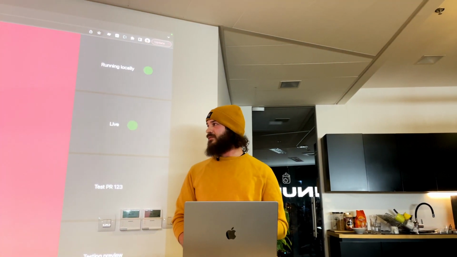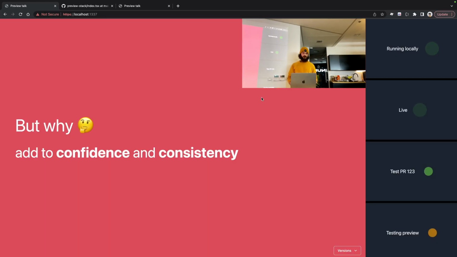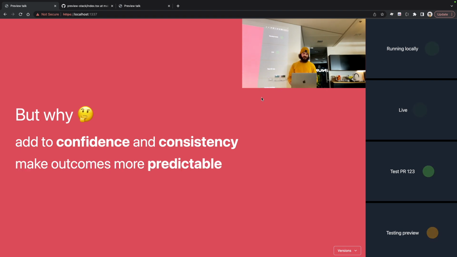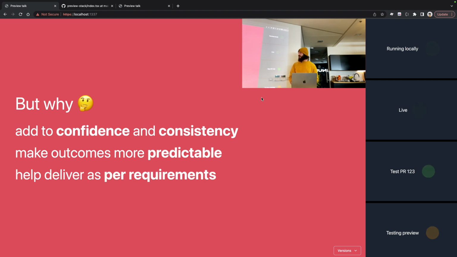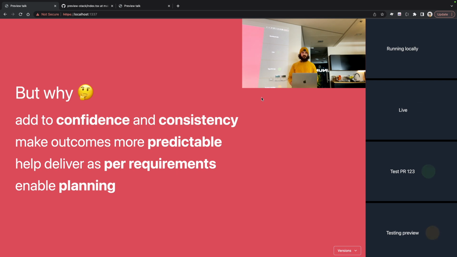And I really wanted to understand why we need them. So I Googled it. There was not a Stack Overflow post, but there were some articles. And it says that it adds confidence and consistency. It makes outcomes more predictable, and you can deliver better, or what you actually wanted to deliver. It also enables planning, so management can keep on track with the project or product.